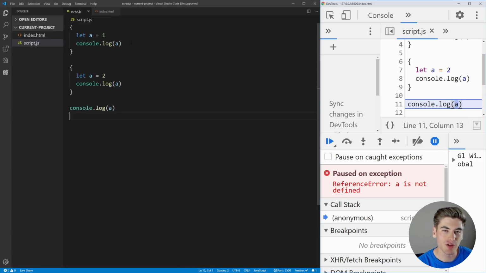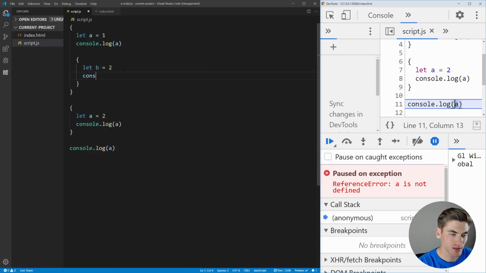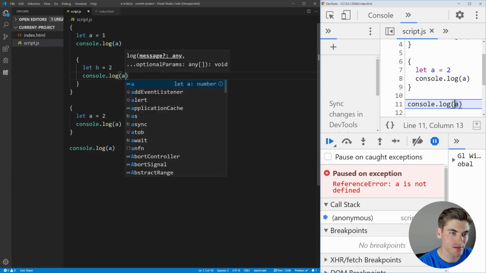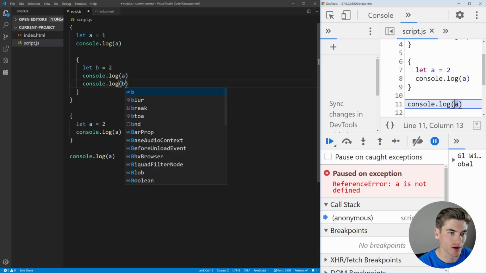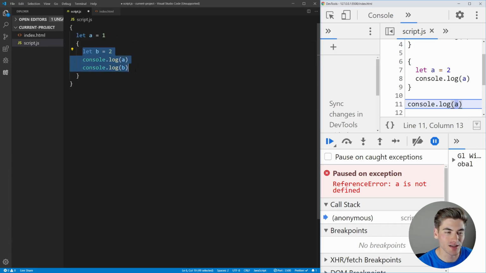On top of that, you can even nest scopes inside of other scopes. So we could create a scope inside of this scope where we then define, let's say, B equals 2. We do console.log A, and we're going to do a console.log B. Let's get rid of all of this other code that we don't need. So all we have is A being defined here in this outer scope, and then we have B being defined in this middle inner scope.